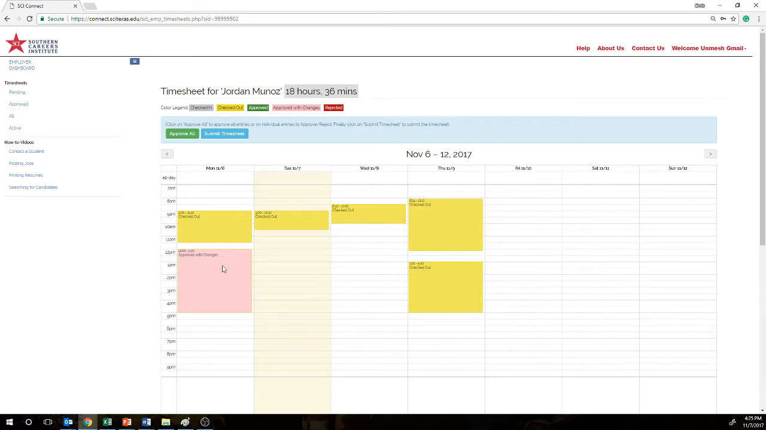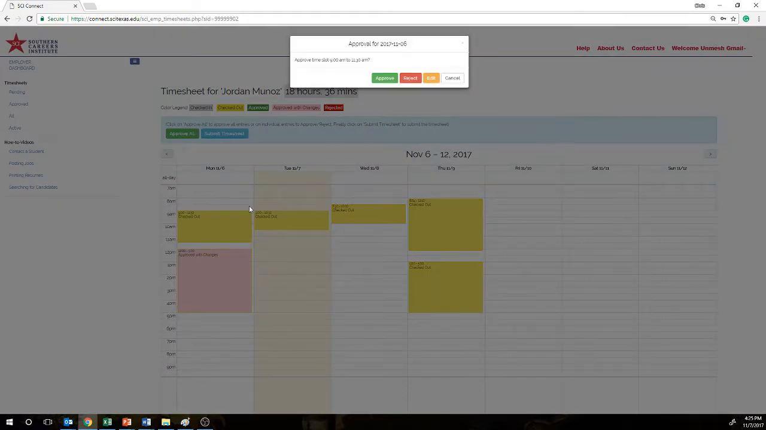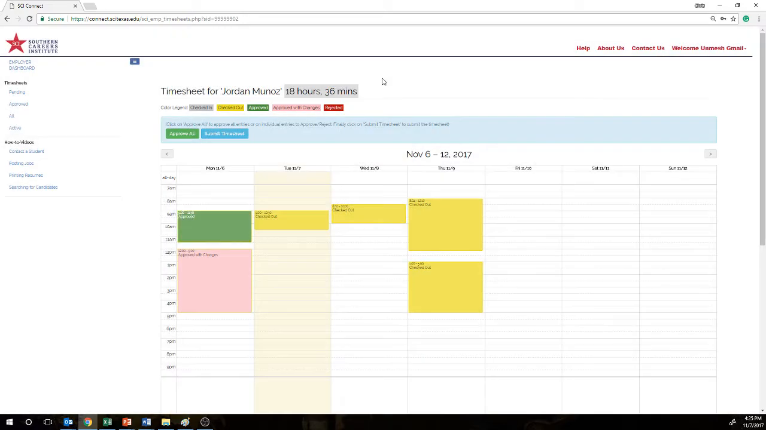So now this is turned pink because it says approved with changes, right? So this is good to go as I had stated before. So green, I'm approved here. This one, I'm still approved. Only I did need to modify that for the day.